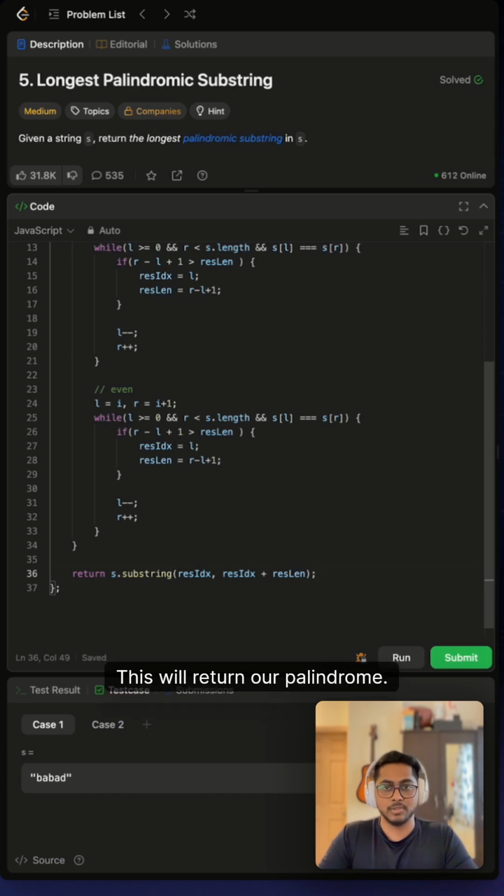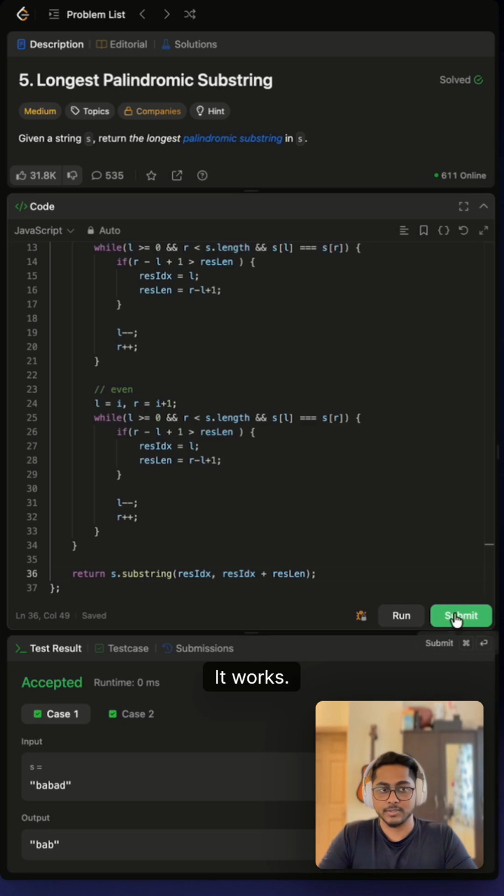This will return our palindrome. So let's run this. Yep, it works.